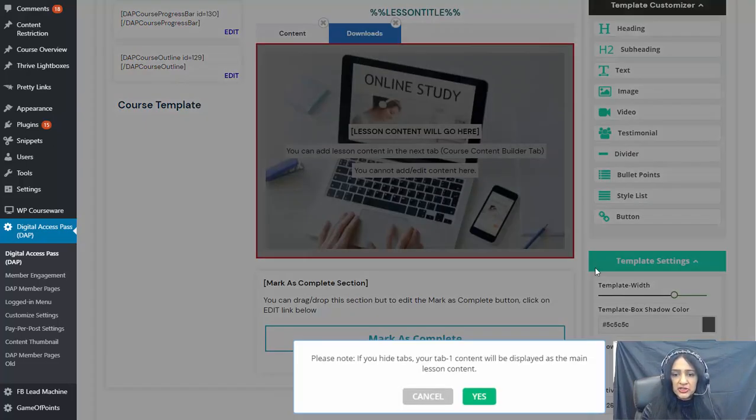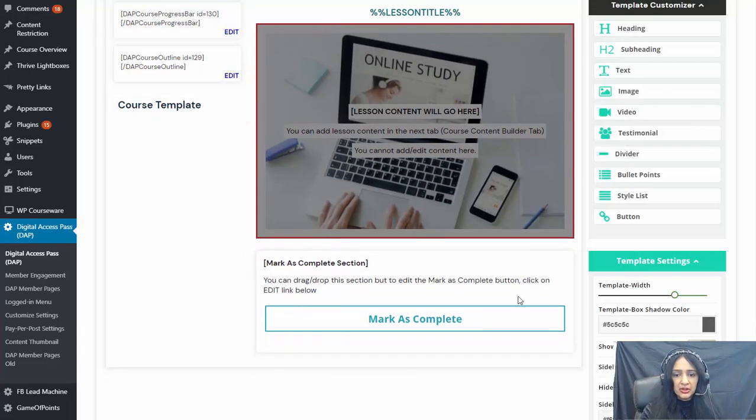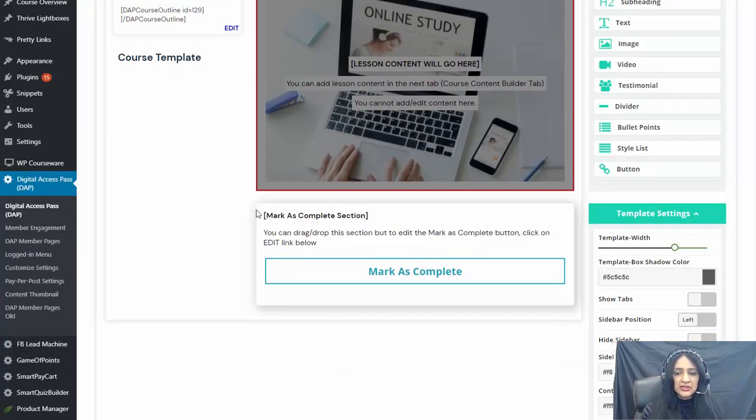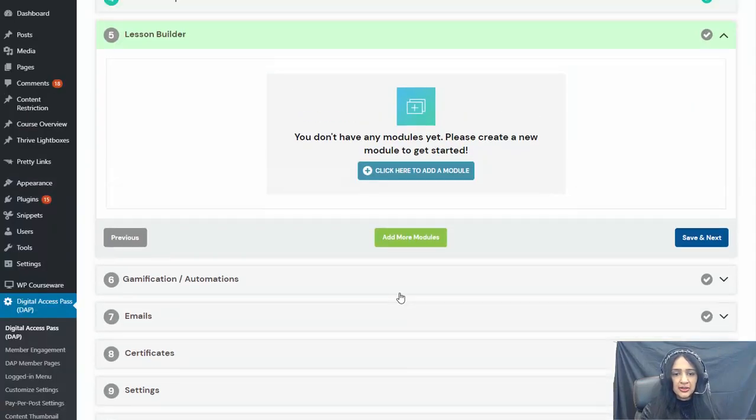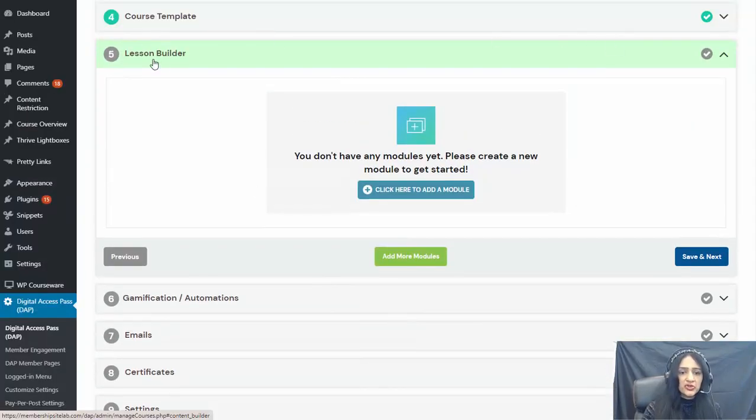So I'm going to turn off tabs here. I don't want any tabs right now. And you can see here, this is the Mark as Complete button that's going to show up in each one of your lesson pages. No need to insert any shortcodes. It's all automated. I'm going to go ahead and save the course template. Save and next. It will take you to the next tab, which is the lesson builder.